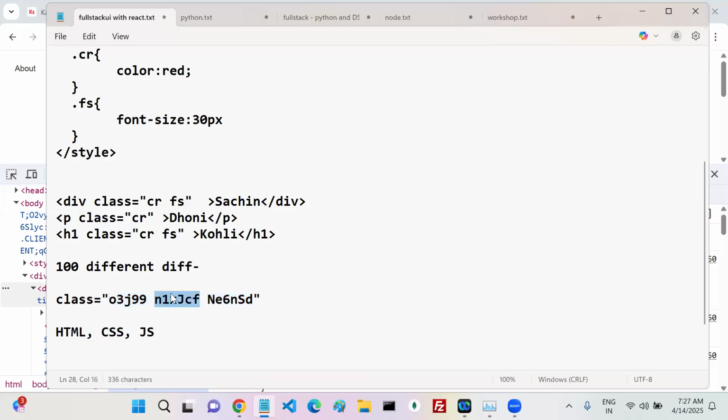One class to another class, how can we differentiate? With the space we can differentiate, right? Understood, everyone?